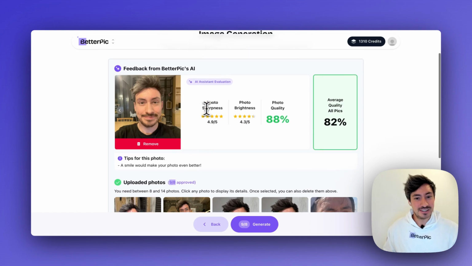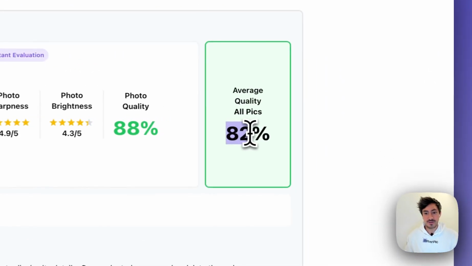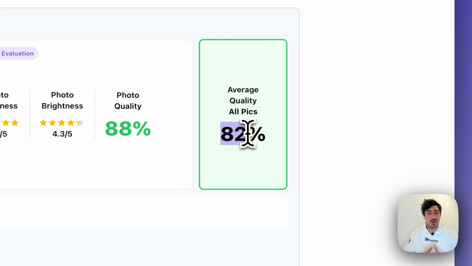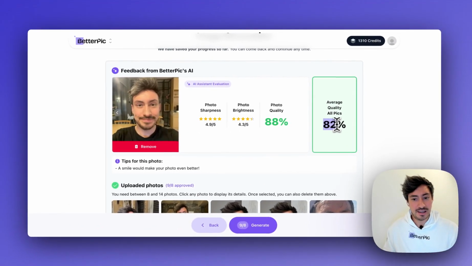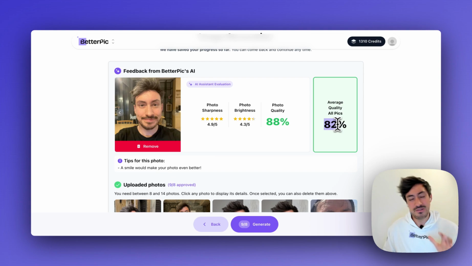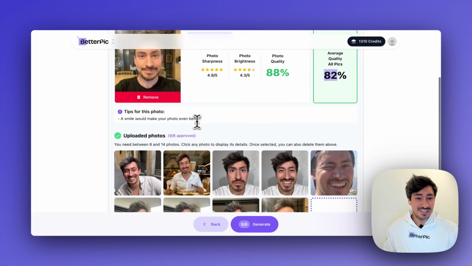And the cool thing is that you will get a score, which is 82% is the average quality of all pictures. And the minimum that you need to have is about 80%. Everything below that, it's going to work, but maybe it's not going to look very much like you. So I do suggest to get up to 80% of quality. And you can basically see this per picture.